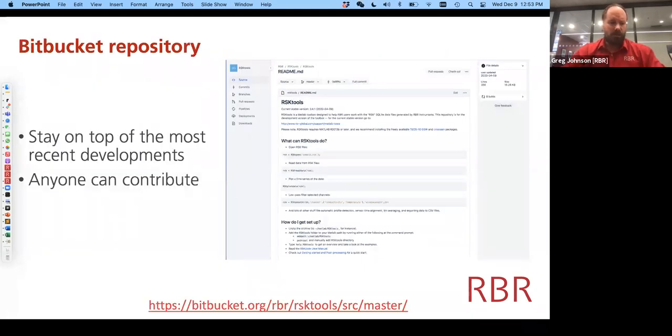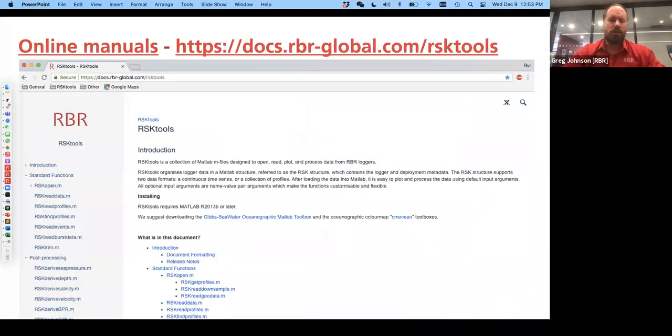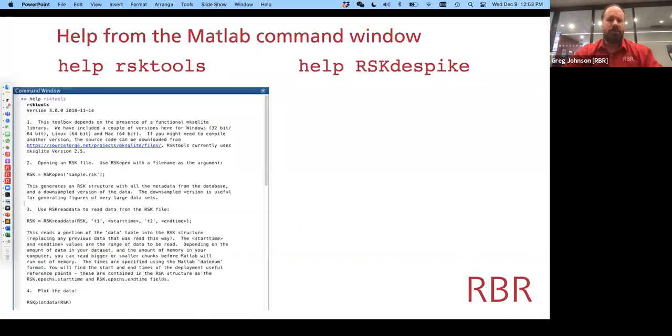We develop all this code in Bitbucket in a Git repository, and you're welcome to pull from that directly. If you'd rather just take the released versions, then you can get them, as I mentioned at the beginning, from the data set. And we are then into where to find the manuals, as I mentioned, docs, rbr-global / RSKtools. Or using the help function inside MATLAB.